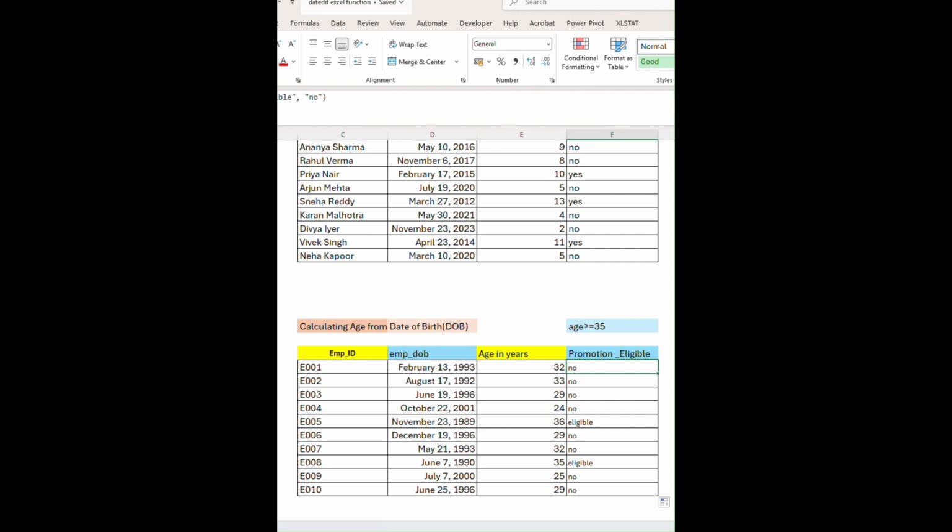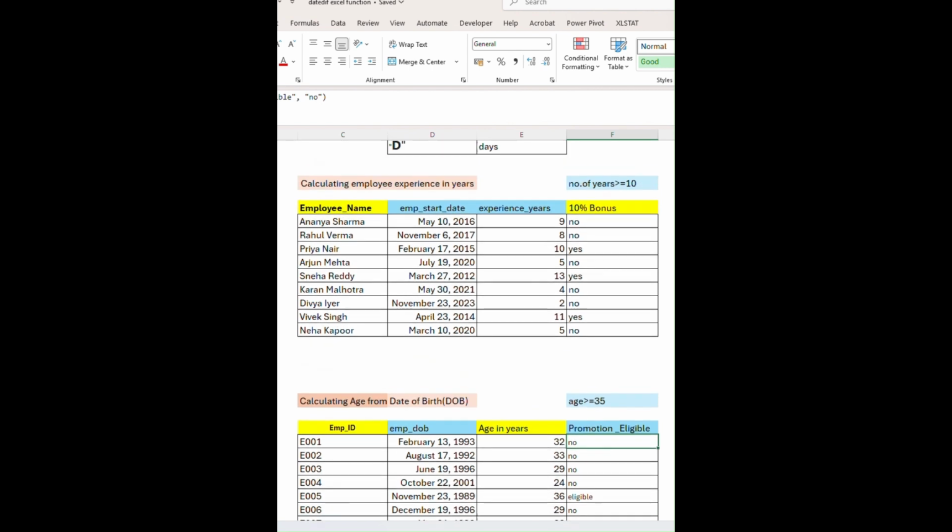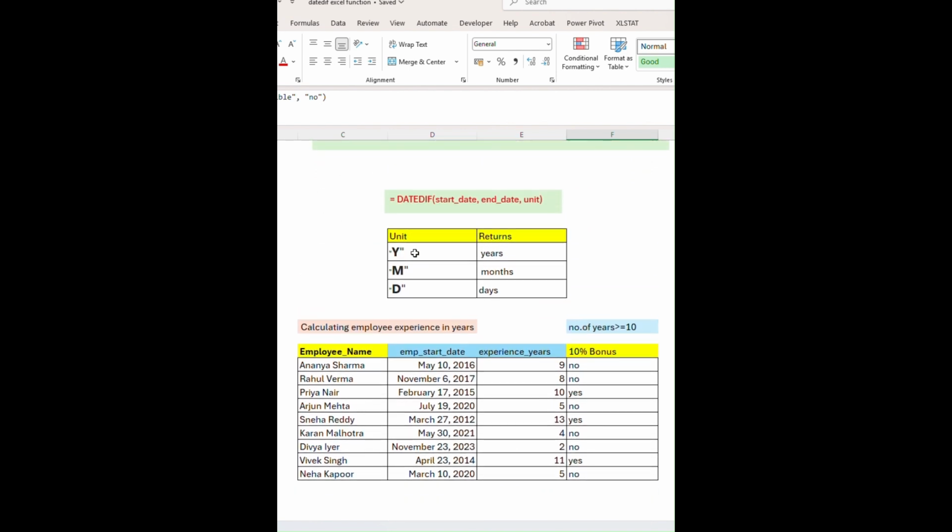So DATEDIF can be used in various scenarios. Today we have only seen the return in years, the difference between the end date and the start date. Let's cover in the next video the return in months, in which scenario you want the difference between two dates in months, and in which scenario you want the difference in days.